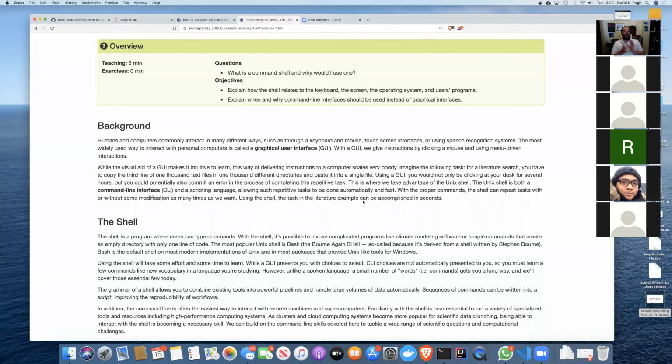Okay, so some quick background. All of us are used to interacting with computers primarily through GUIs. These are graphical user interfaces, primarily using the mouse: things like point and click, drag and drop, touch screens. Our primary way of interacting with computers is through a GUI. And because of the way our brains work, GUIs are usually quite intuitive. They're very easy to learn.